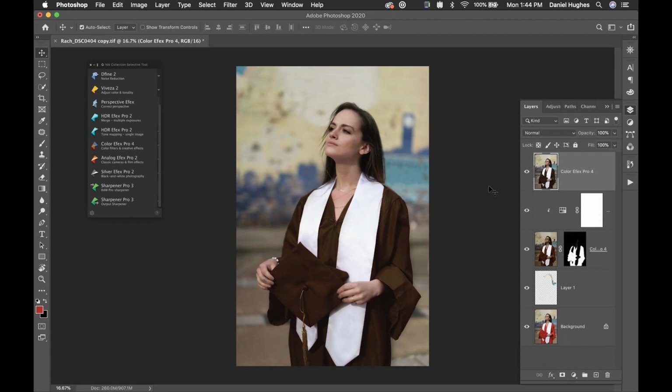Now, for her graduation, I gave her images that were in color. I also gave her some images that were in black and white. So let's actually take a look at that, because there's some really nice presets that are built into Silver Efex now for our 25th anniversary. So let's click on Silver Efex Pro.